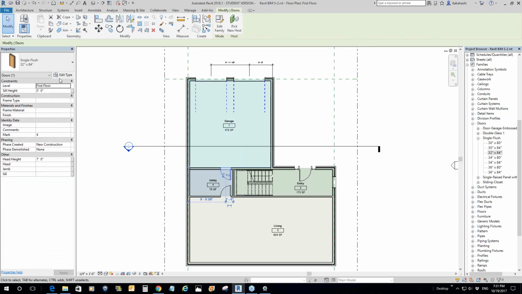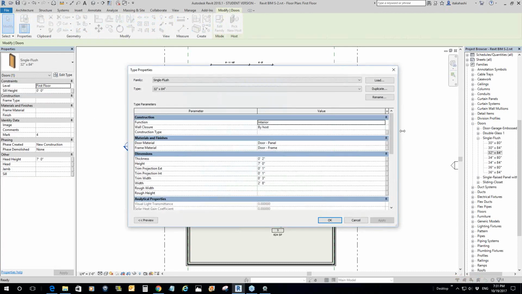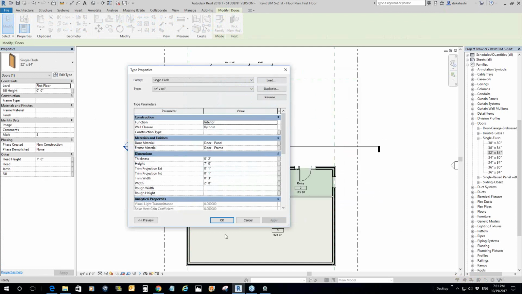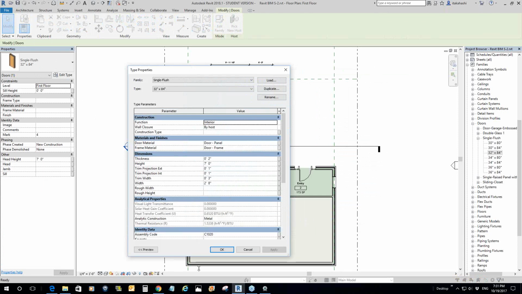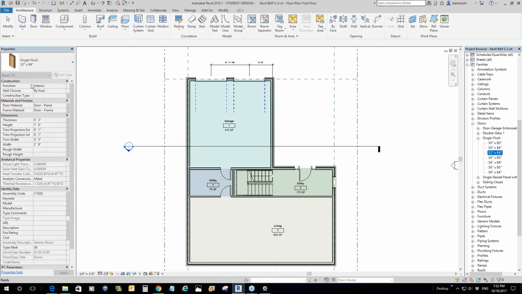Then here is edit type. I open that. This is the instance property. But when I open this, we call it type property. This is a type property. Okay. This type property should be very much the same as this one. But once I select it here, it doesn't allow me to open this. But I can close and here.